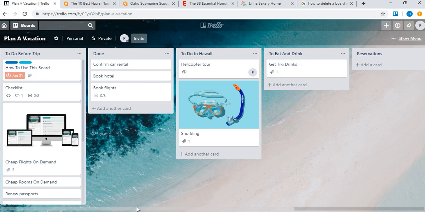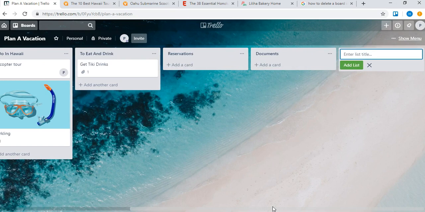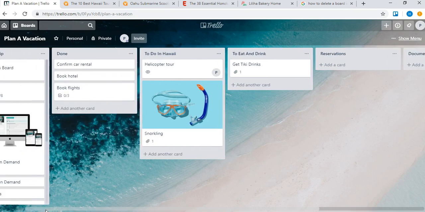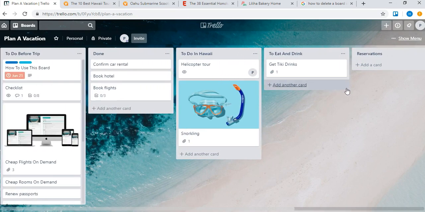And again, this is just my suggestion. You're welcome to do whatever you want to do, because with Trello, you can customize it and do whatever it is that you want. So we've already created 2 additional lists, right? And here's the cool thing. Scrolling back to the left, I don't like all this back and forth. That's why I don't like having too many lists. The lists that are currently set up now say to do before the trip and done, so you can easily move these things around: to do in Hawaii, to eat and drink, reservations.